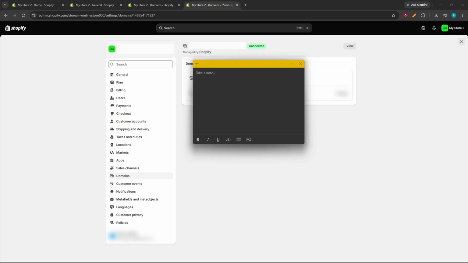Now paste the Shopify link into the message or post. You can right-click and select Paste, or use your device's standard paste command. Once the link appears, check it carefully to confirm that the complete store URL was inserted correctly.